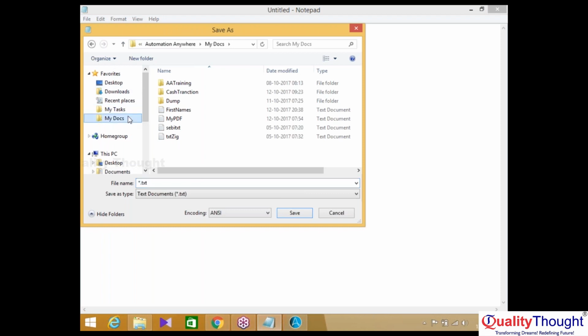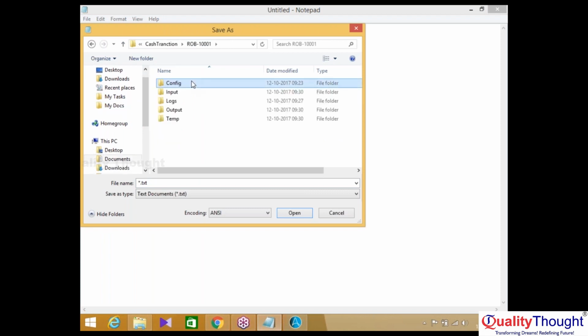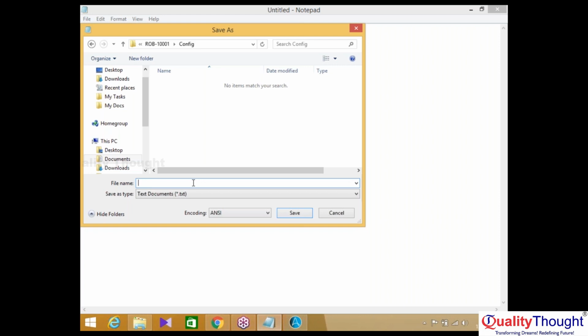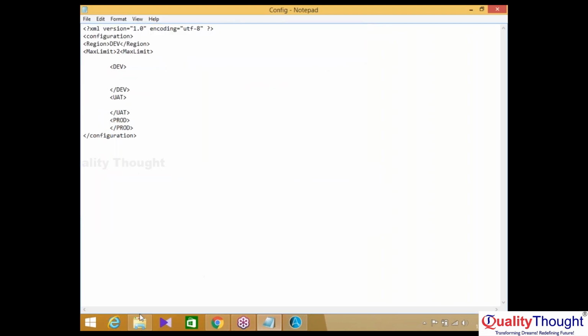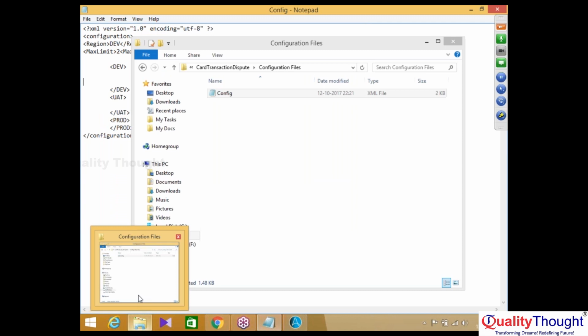Save it in my docs, cache transactions, ROB configuration, and the name of this file is going to be config always: config.xml. If you don't know how to create a configuration file, you have to add the extension .xml, the file save as type is going to be all files, and the encoding is going to be UTF-8. These three. If you don't know, just follow these things. It is going to be the configuration file for our projects from now.